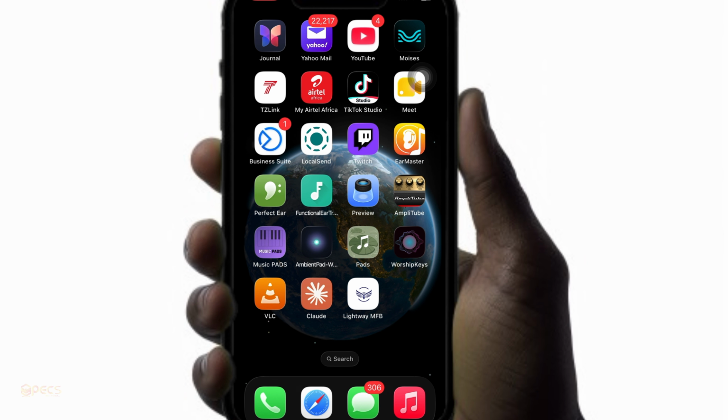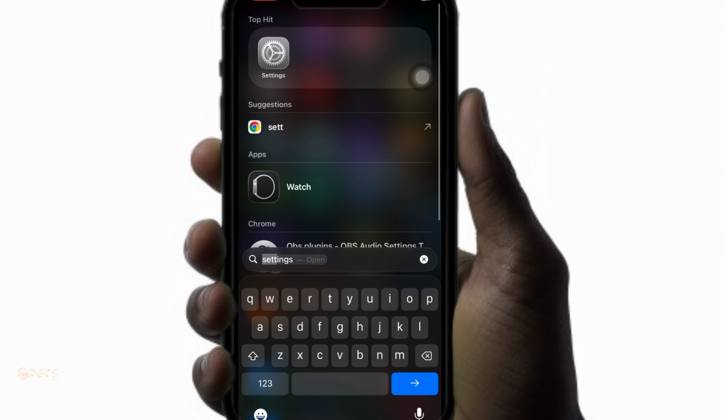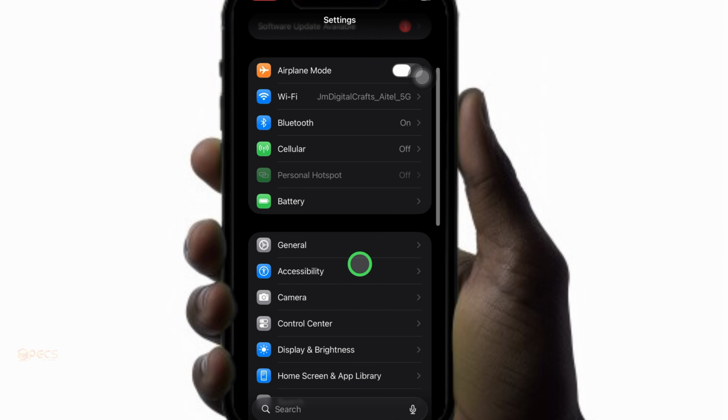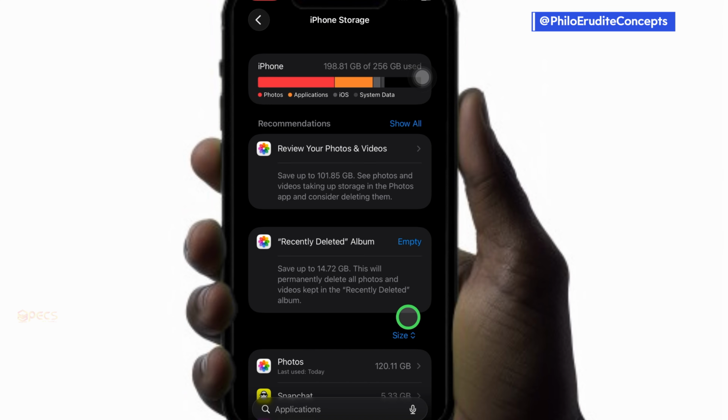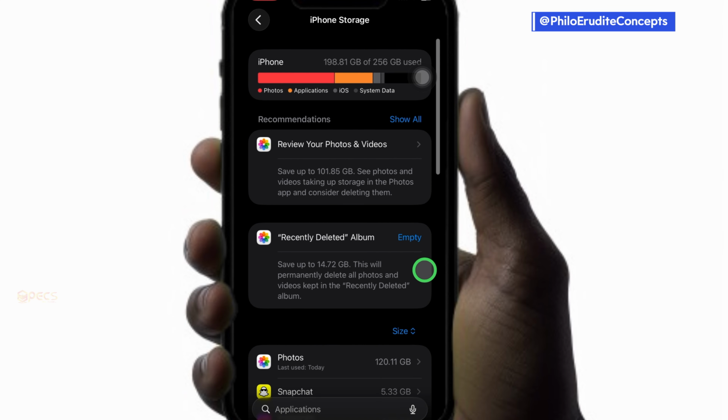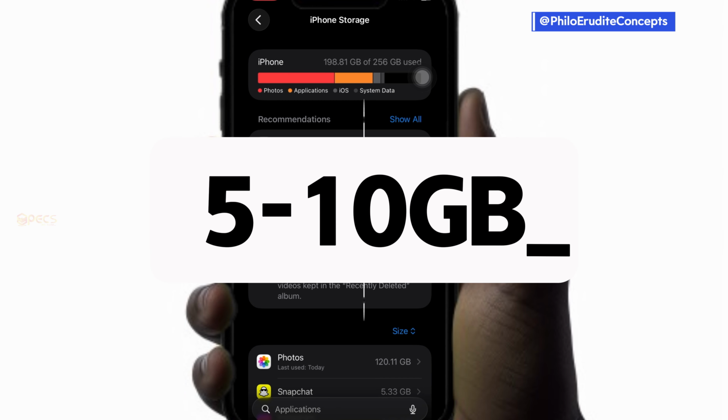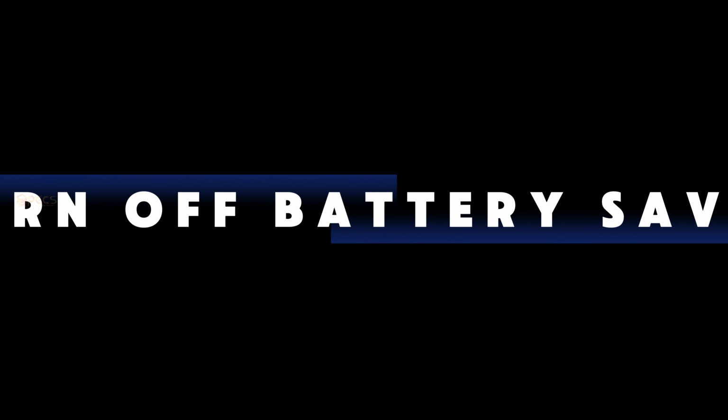Next, on your phone, free up storage. Go to phone settings again. Scroll down to storage, or you just search for it if you can't find it. You can see my photos have a lot of storage consumption here. I have 120 GB, so you have to free it up so that CapCut can have enough space to work on. At least keep 5 to 10 GB free, then restart your phone.